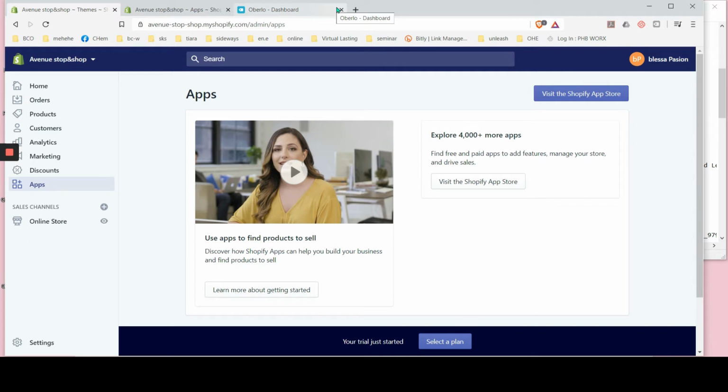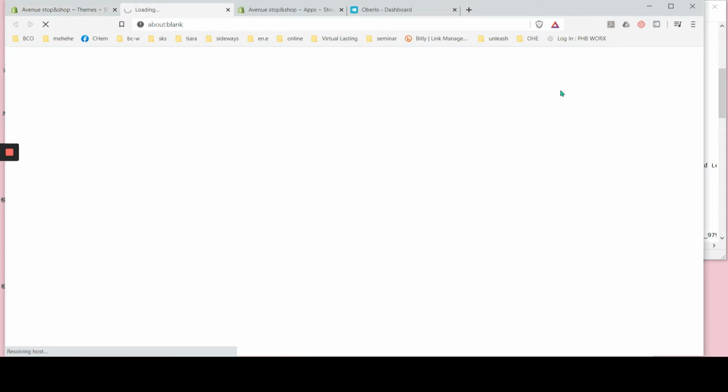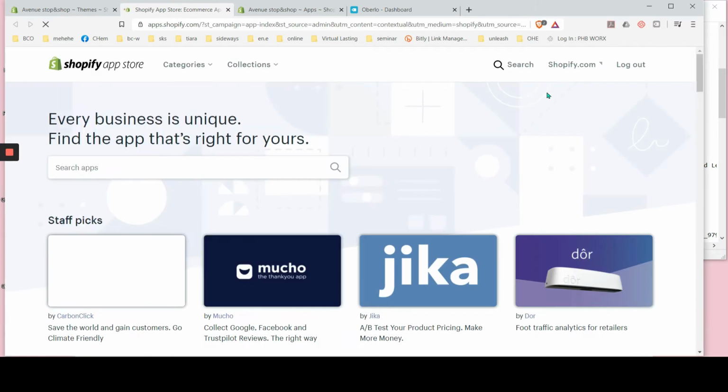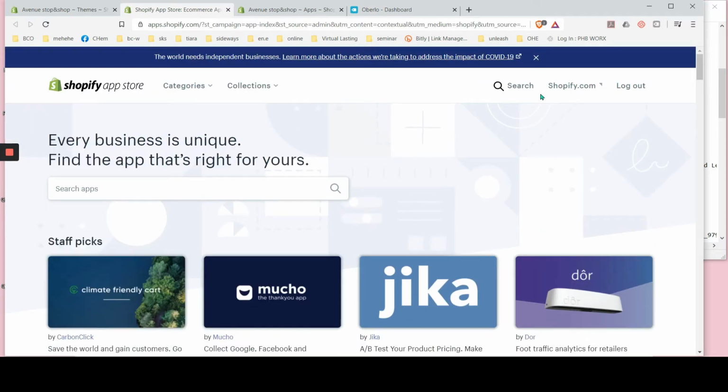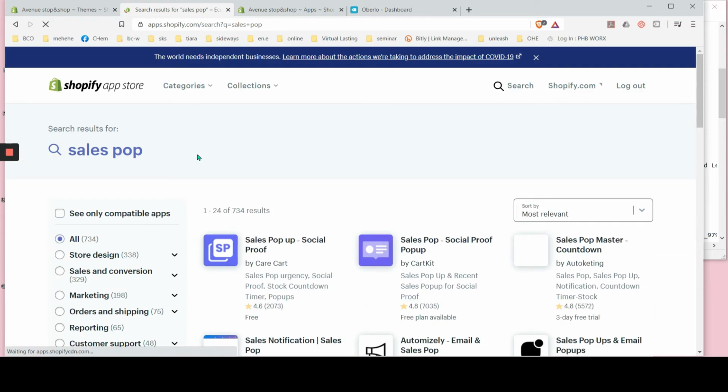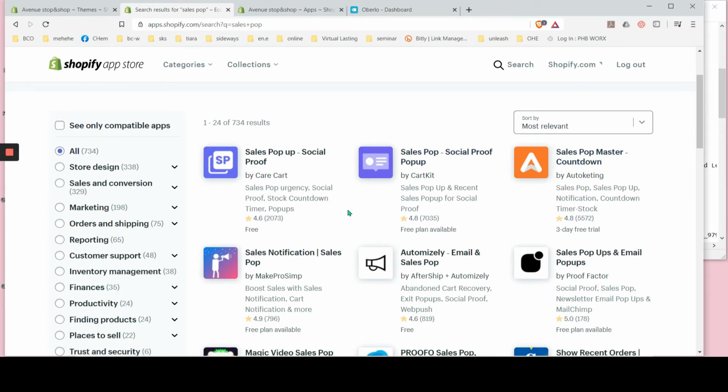Actually, there are still other basic apps that we want to add to our store, and that is Sales Pop. That is good for building trust and social proof for our customers. It's like saying someone bought this product from this country or from this location. Someone bought this from California, like that. So Sales Pop, social proof. Yeah, we can do this.